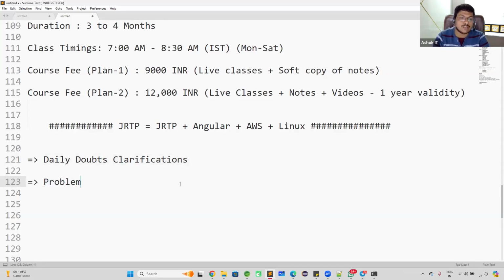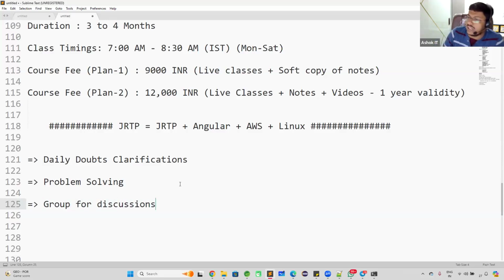So problem solving. If anybody is facing any problem during the practice or in their installation process or something with the coding, or if they are facing any issue in the class, I can ask you to share your screen and I can help you to solve your problem. Problem solving will be available. Getting my point? Daily doubts clarifications will be available and problem solving will be available, and one group also we are going to create, a group for discussions. Okay, so I'm going to create one Telegram group or WhatsApp group, to provide the class updates.